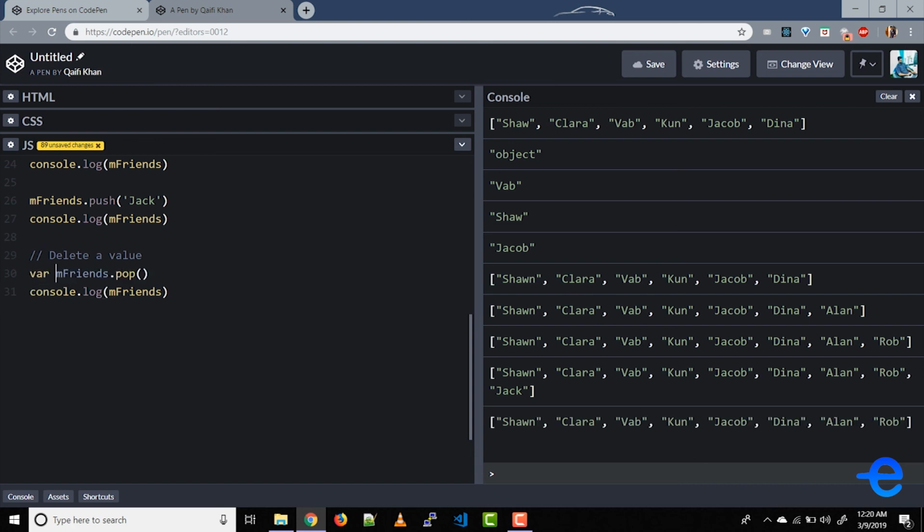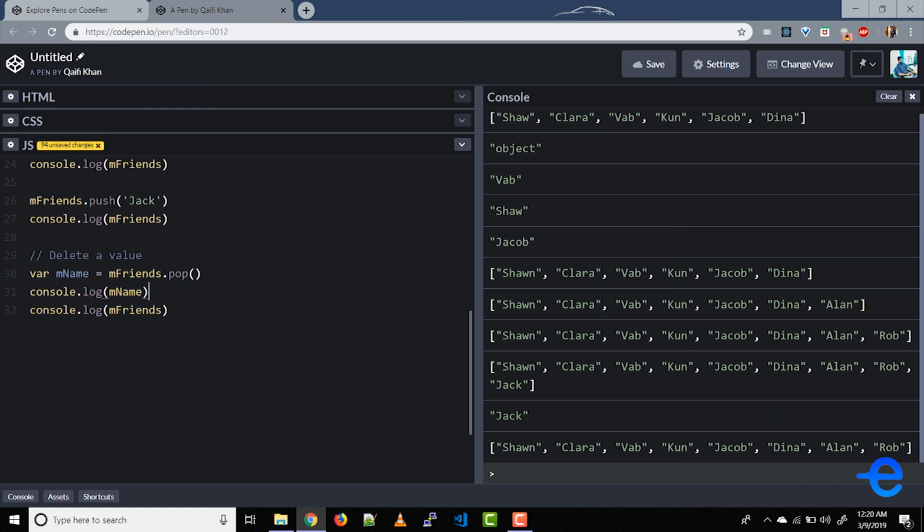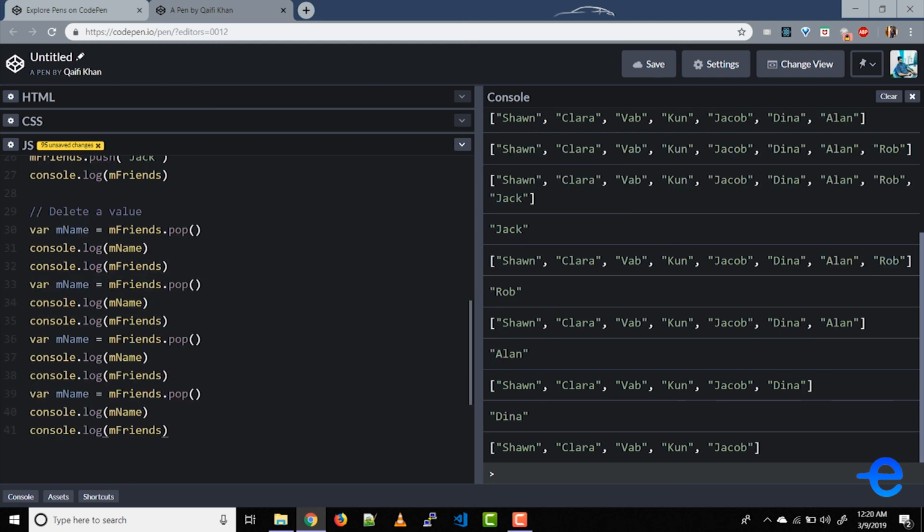And if you get this value in a variable and print that variable, console log name, as you can see, it returned the last element, which was Jack, and it also gave me my updated list. Let's try doing this multiple times. Alright, so now as you can see, the first name that got removed was Jack, then Rob, then Alan, then Dina. And that's how we can delete the last element of our array. And that's all for today.